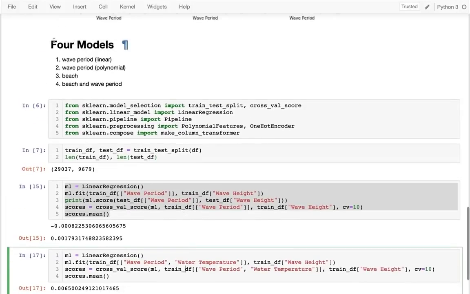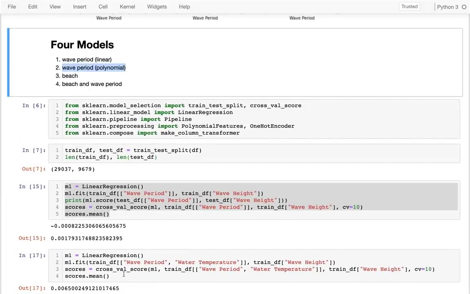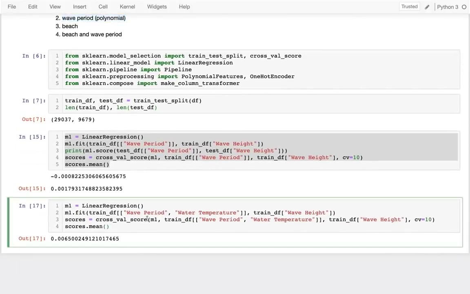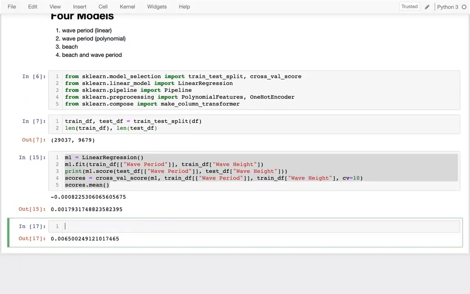Let's actually think about how we're going to do this now, if I want to have a polynomial fit. So what we'll do is, let me actually delete all of this. I'm just going to create a demo here, which is going to be a copy of my train df. And in my train df, I'm going to have just wave period.